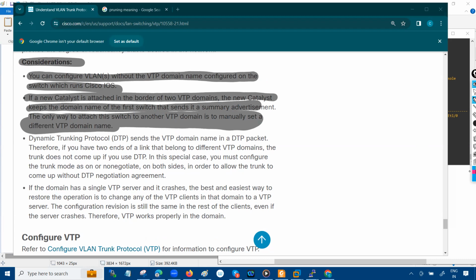Someone has asked this question, I don't know who. The dynamic protocol sends the VTP domain name. We have seen that in the DTP practical, if you guys remember. Therefore, if you have two links that belong to two different VTP domains, the trunk does not come up.